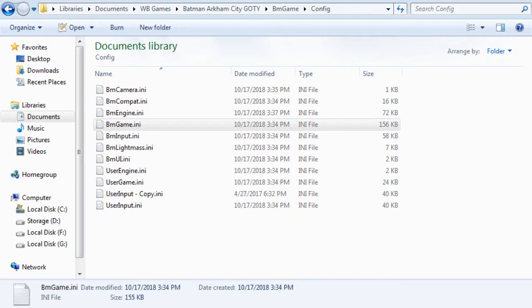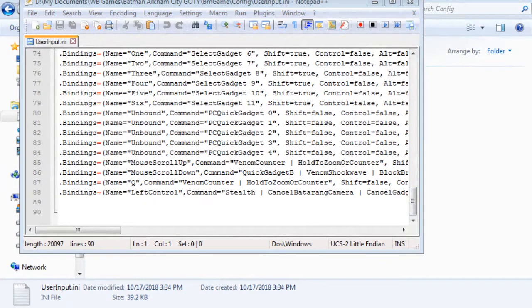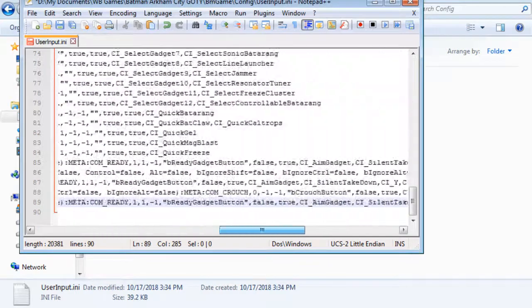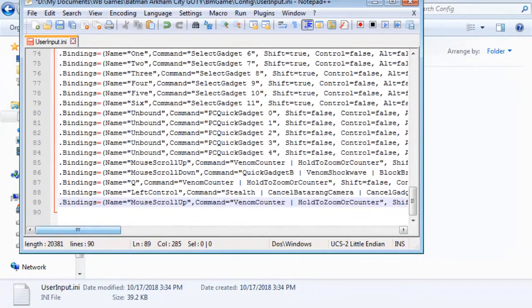But we're going to be binding the Xbox B button to the skip dialogue. So what we're going to do is open up user input, go to the bottom, and from this guide, I am copying this entire thing. It starts with this dot bindings, and then it ends with a ready gadget button there. Mouse scroll up is going to be our counter button, and that's for the Ra's al Ghul fight, because you have to do like 20 counters all at once, and so you can just flick your mouse wheel up, and that's great.